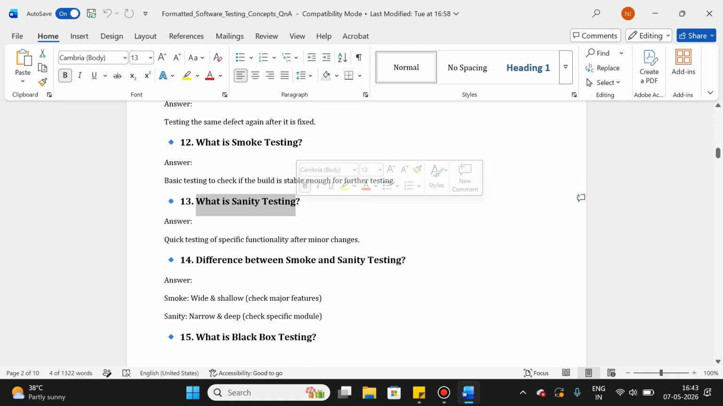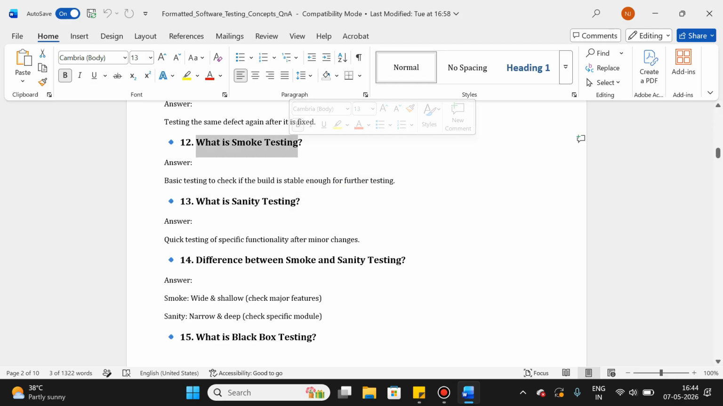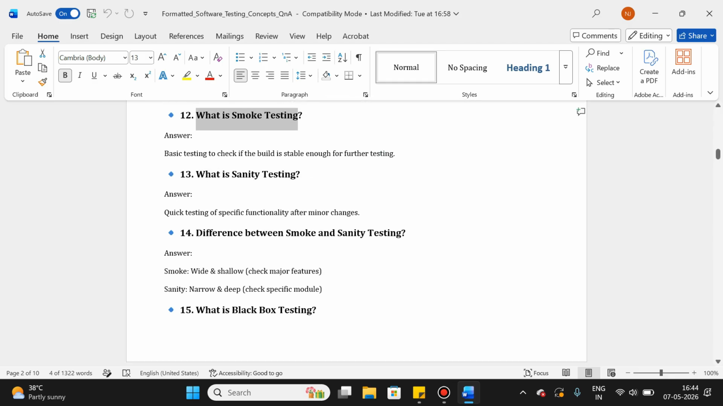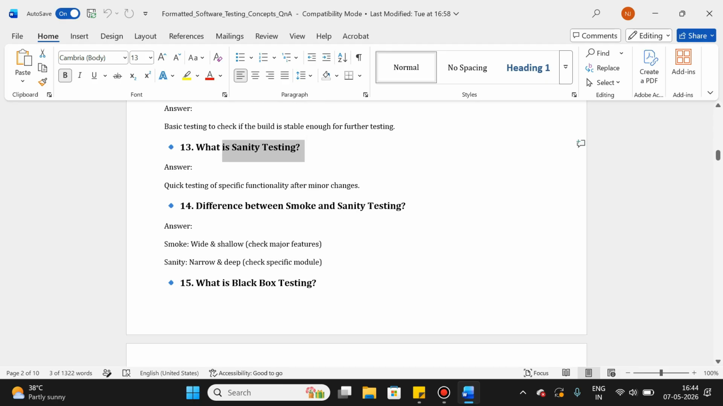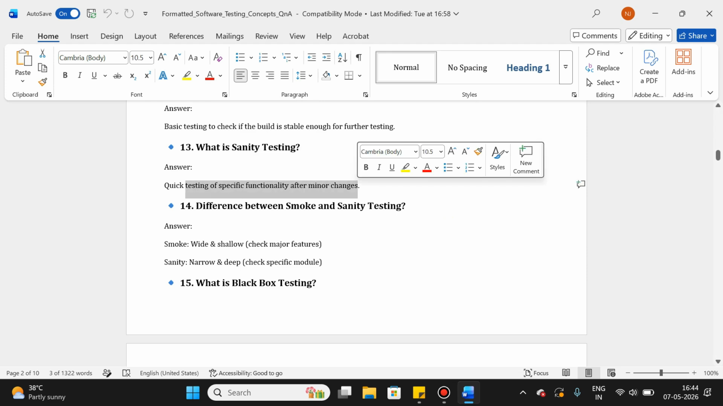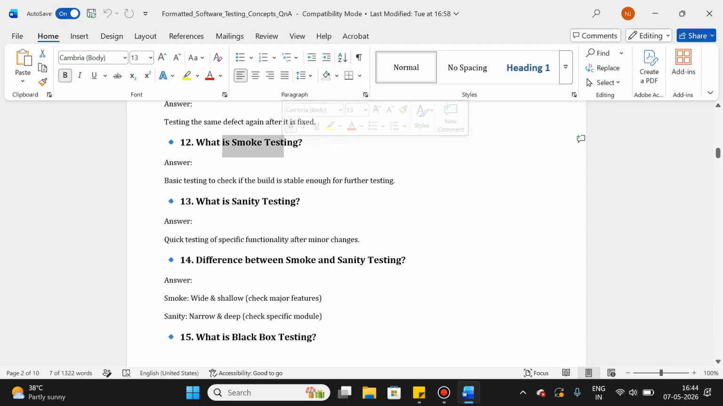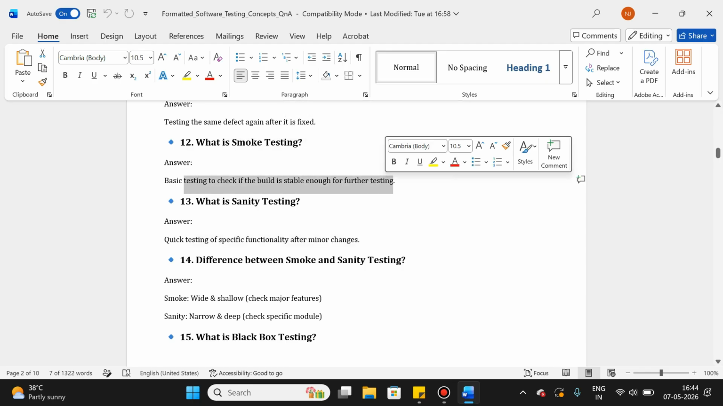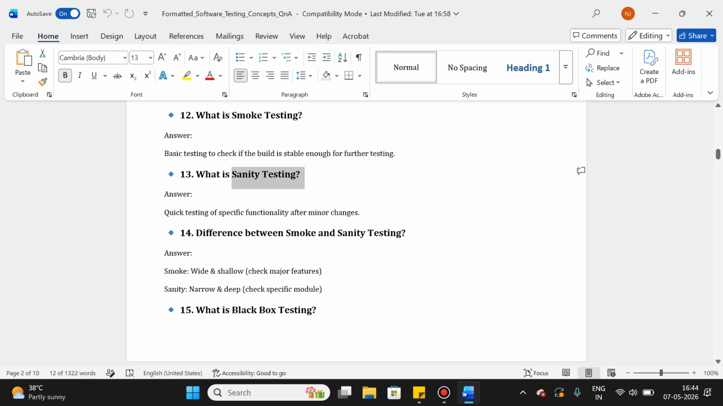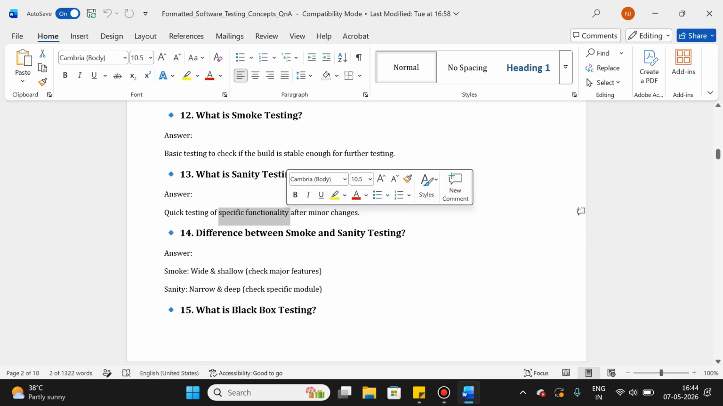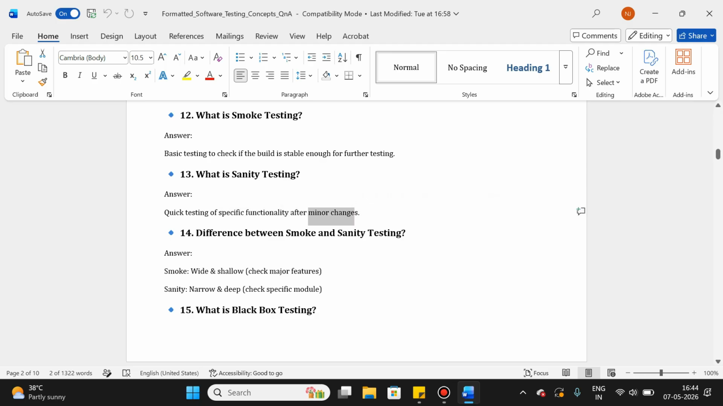What is sanity testing? These two are a bit confusing, so please go through them. They will definitely ask you what is smoke testing, what is sanity testing, and what is the difference between them. Sanity testing is a quick testing of specific functionality after minor changes. In smoke testing, we basically check the whole application throughout, but in sanity testing we generally test a specific functionality after minor changes, or after a defect is fixed.